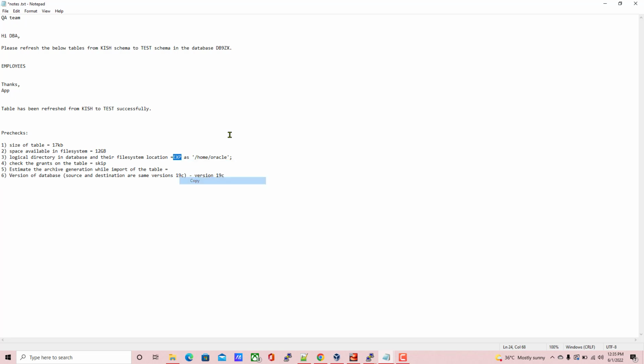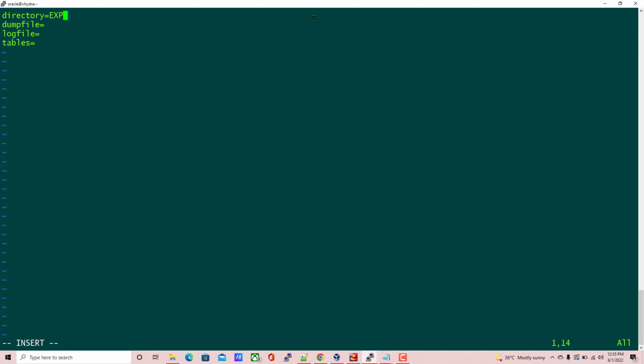So in reality you don't need to always create the directory. Why? Because there will already be existing directories created by someone for exporting the data. But if it does not exist, then you can create your own directory on the export mount point.